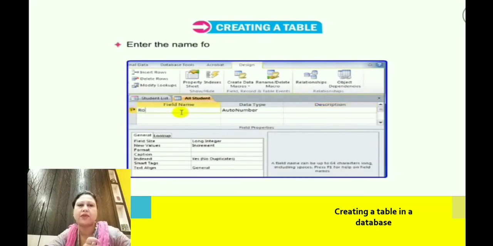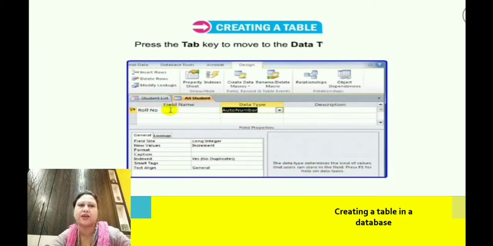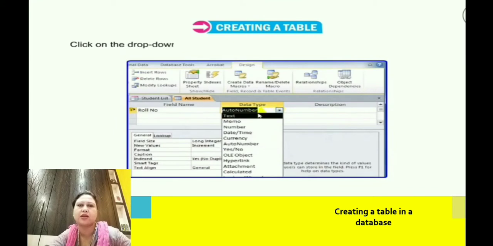Then what we have to do is remove that ID, and accordingly give the field name. To enter the names, from there we have to press the Tab key. Either you can use the mouse pointer, or you can press the Tab key. You will come to the next column, that is the Data Type. By default, Text appears in the Data Type column, and from there you can choose accordingly what you want. Click on the drop-down menu.